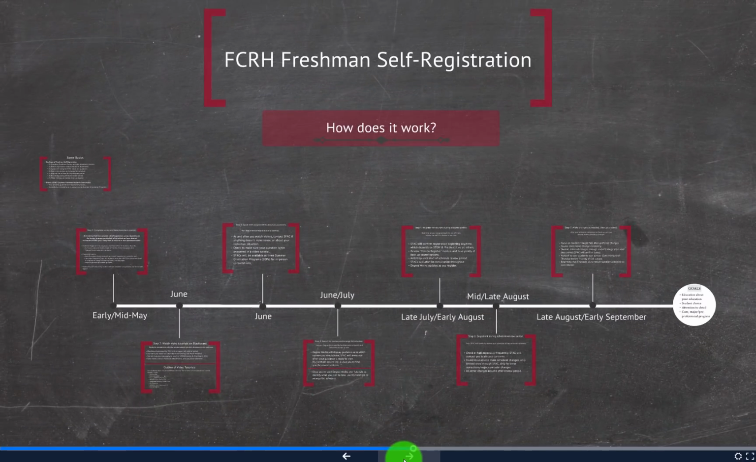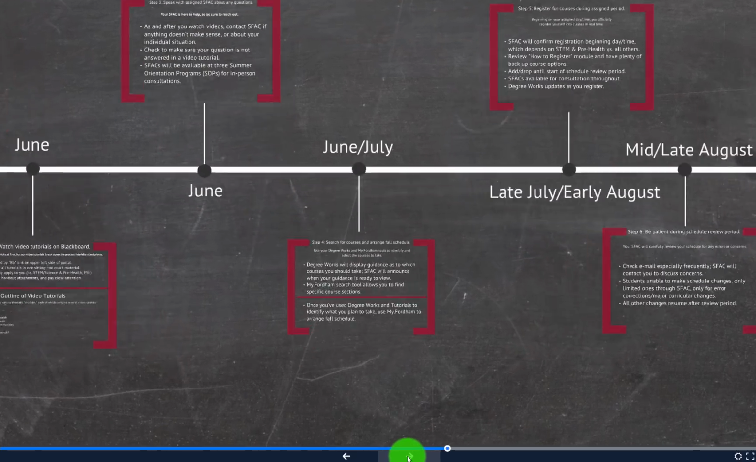We move on now to step 4, which will start in about the middle of June and continue through the month of July.